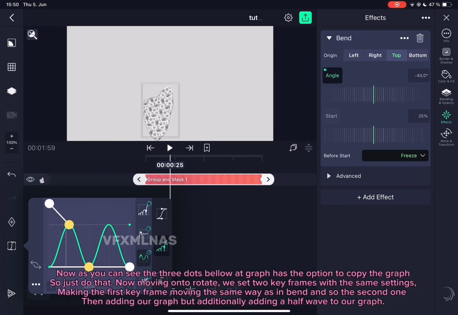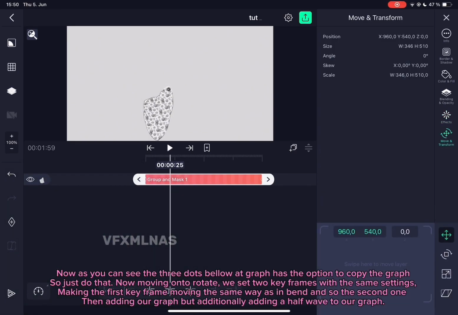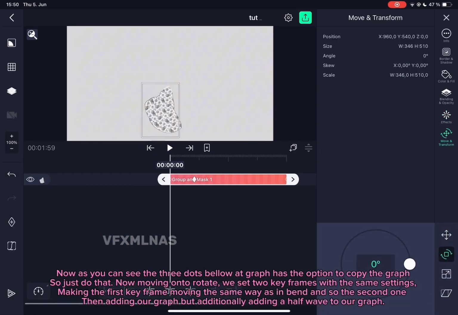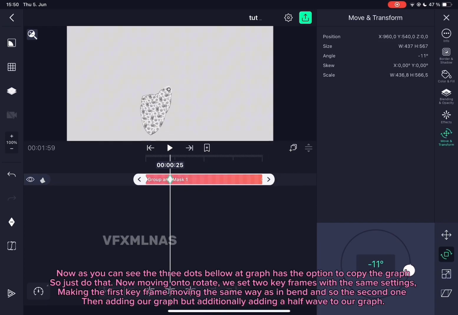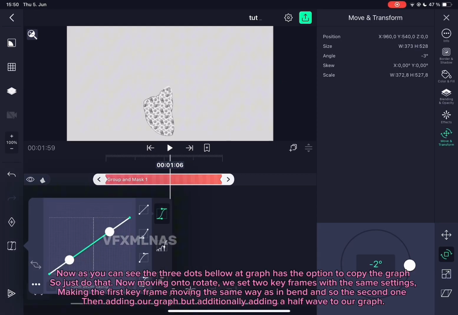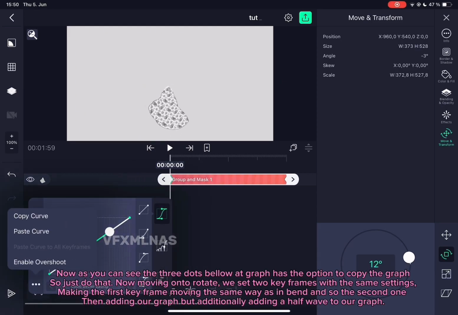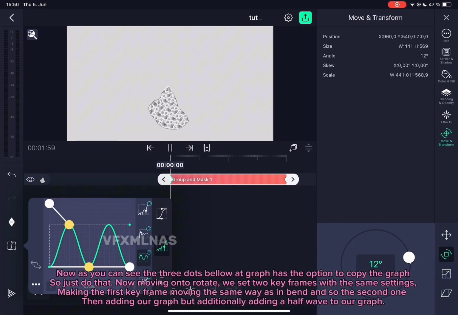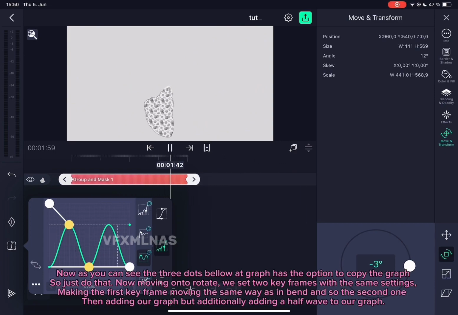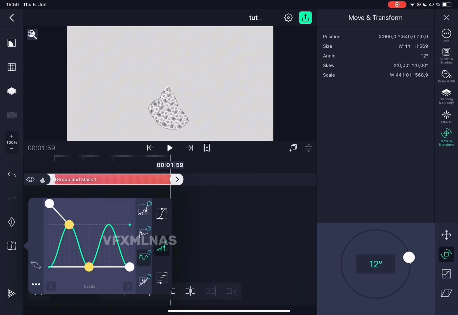Now, as you can see, the 3 dots below the graph have the option to copy the graph, so just do that. Now, moving on to rotate, we set 2 keyframes with the same settings, making the first keyframe move the same way as in bend, and so the second one. Then adding our graph, but additionally adding a half wave to our graph.